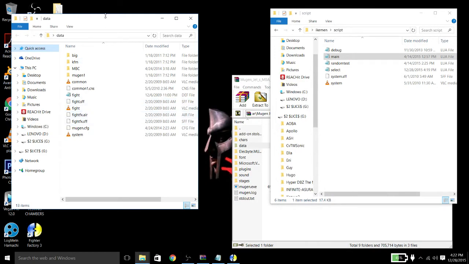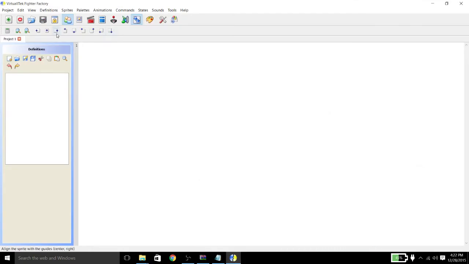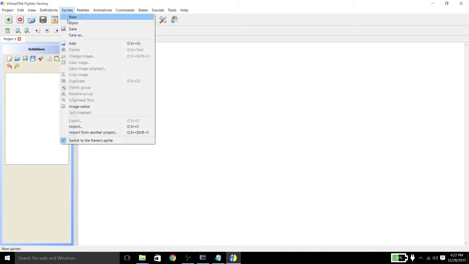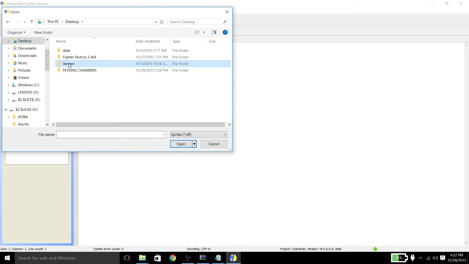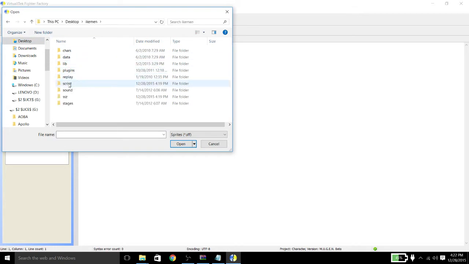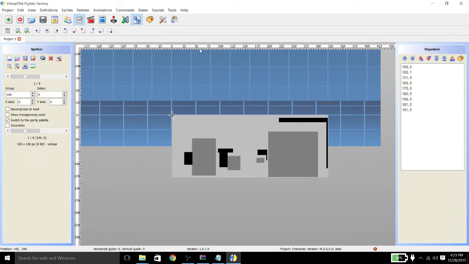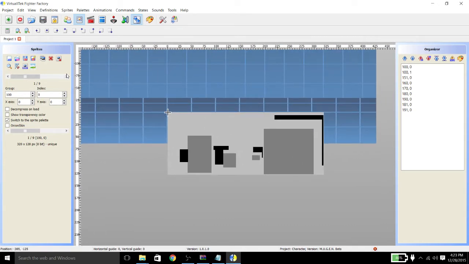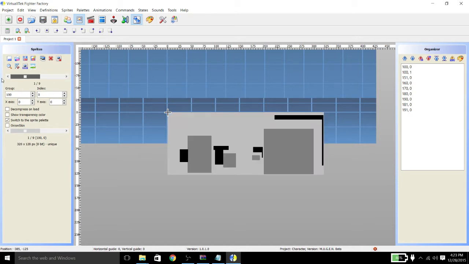Alright, so, what you want to do is open up your sprites, and leave the text stuff away from Fighter Factory. So let's say you want to open up sprites. Let's go to open, and let's look for Ikemen, the default, and we're gonna go to script system.sff. SFF is the thing used for sprites. So here it is. You got the barcodes and all that other good stuff, and it's only like 9 sprites. This thing is really simple and basic.